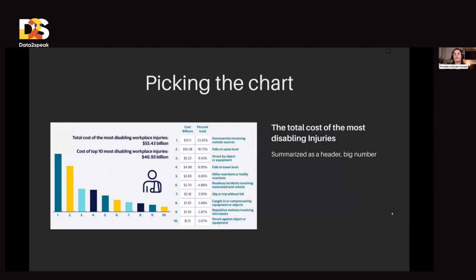So the total cost of the most disabling injuries is summarized as a header, and it's shown as a big number, right? So there is no visualization behind it. It's just, total cost of the most disabling workplace injuries is 55.43 billion, right? And the top 10 injuries cost 46.93 billion, so quite a lot.